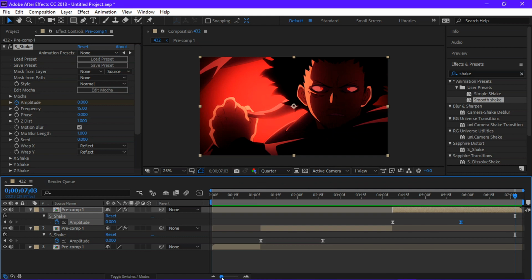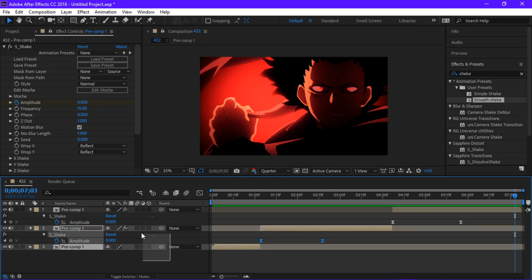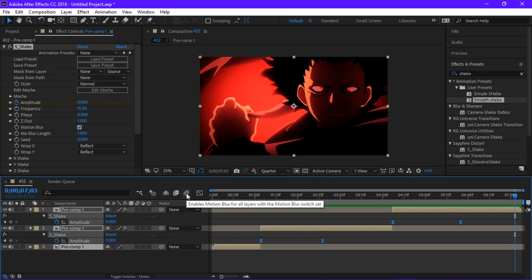Alright, so we can make these look a lot smoother by turning on motion blur. I just highlighted all those so I can add it to all of them at once. So now we have a little bit of motion blur.